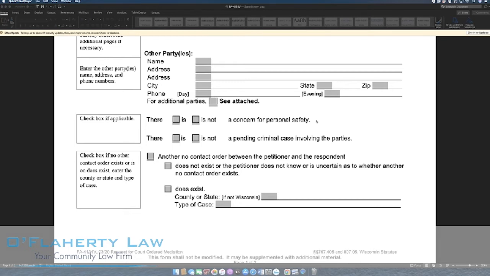Next, the court wants to know if there are any concerns for personal safety. So if you think that there is a possibility of abuse or a flight risk, you're going to want to let the court know that, because the court might not order mediation. The court might take a more direct and swift action, depending. And the court also wants to know if there's any pending criminal case involving the parties. So if you and one of the other parties have gotten into it and you're going up in front of a criminal judge in a month, you're going to need to let the family law judge know.